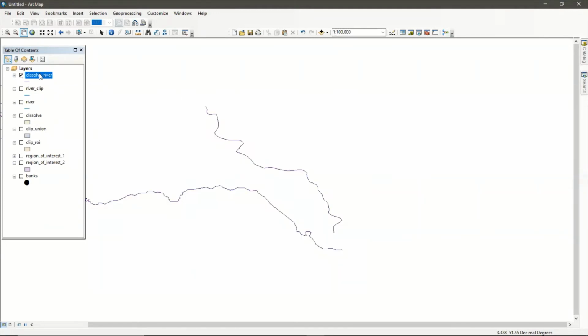But I added it as a new layer because I didn't want to mess with the original data, because this is data I will also send to you. Okay? So that is dissolving now. That is the dissolving tool. And that is how it works.